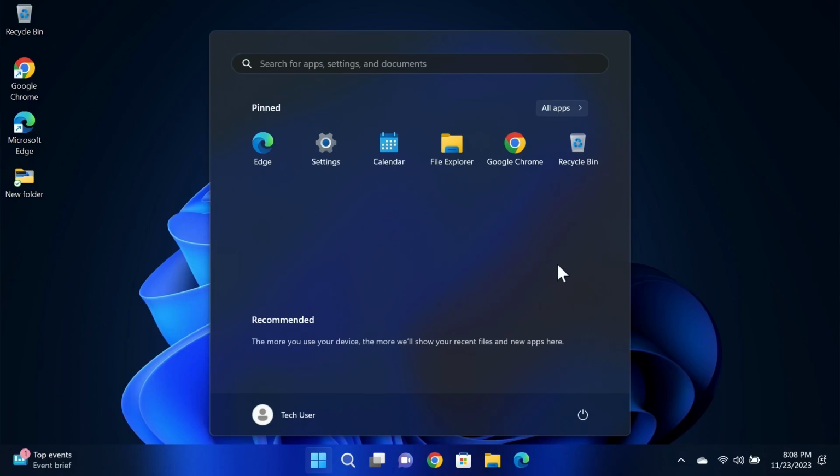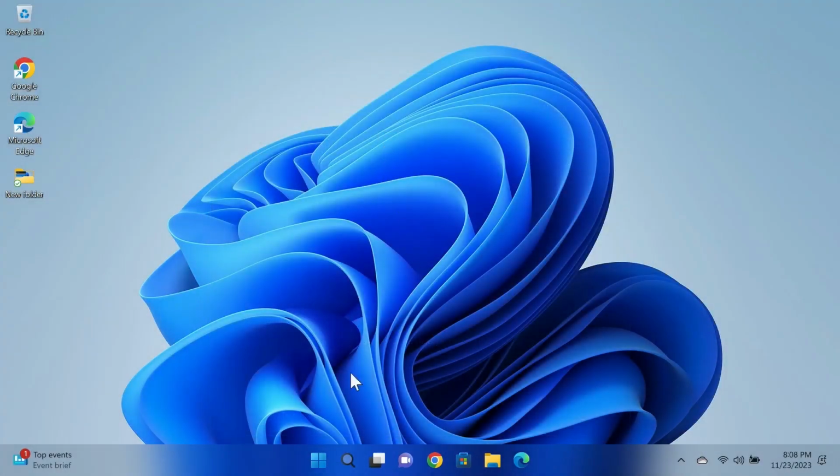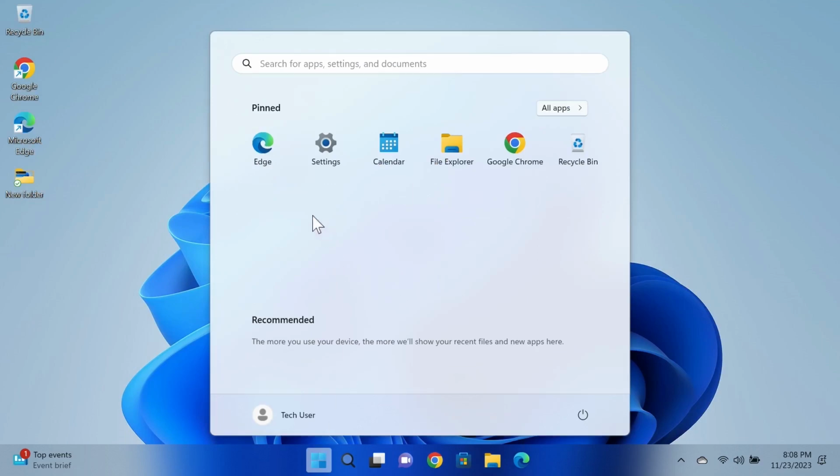in today's video I'm going to show you how to enable dark mode in your Windows 11 computer. Now the first thing that you have to do is go to your start menu, and from here click on settings.